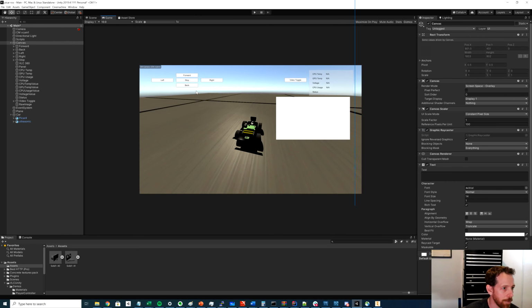So we can go to canvas. If I uncheck canvas and go back to the game, the game isn't running right now, but this shows us in a static view what the game would look like. Again, I could turn on canvas, and it turns these on. You can see there's a forward button. If I uncheck forward, that button disappears. So this leads into the UI functionality.